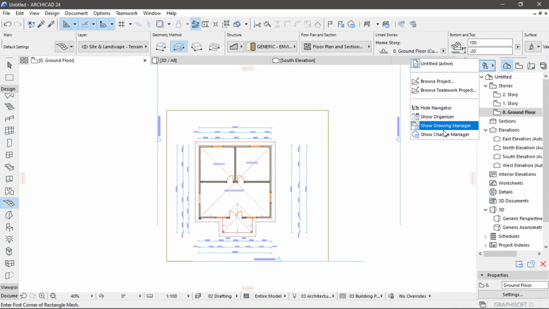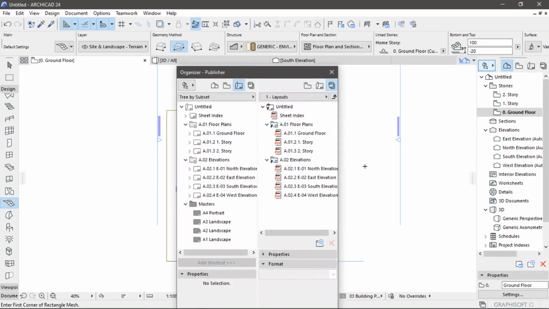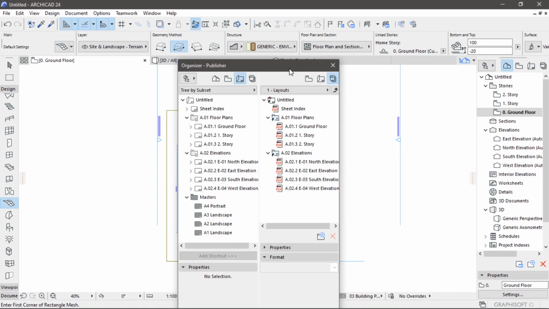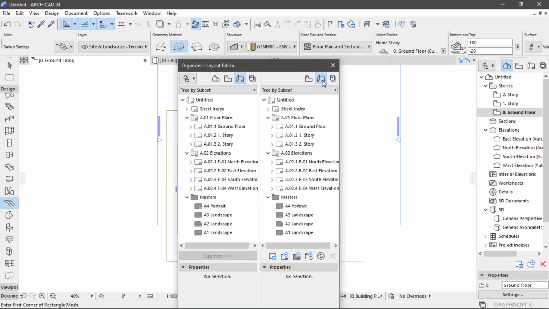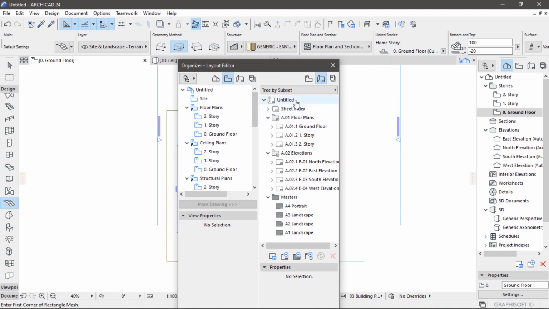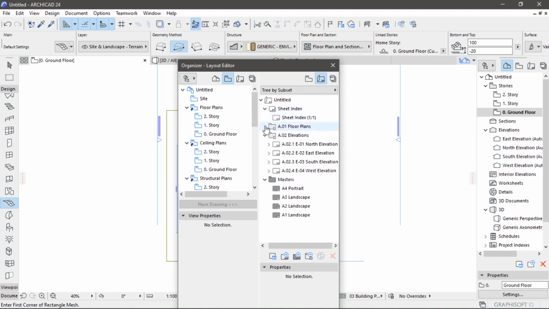Bring up the Organizer so that we can organize our documents before we export them. Select View Map on the left side and select Layout Book on the right side. What we want here is to take drawings from the view map and drag them into the layout book we customized.